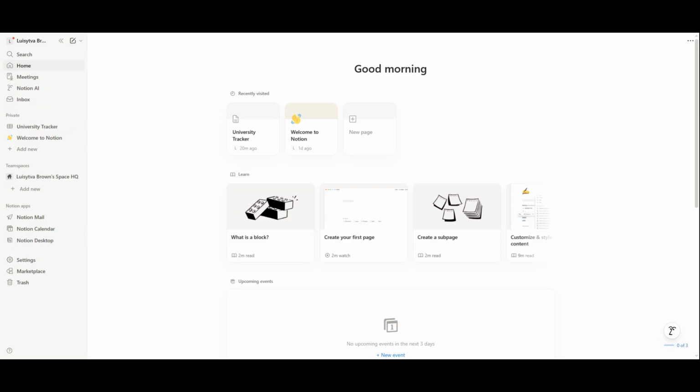Finally, tap on Trash. The Trash section allows you to view and recover deleted files. If you accidentally delete a page, don't panic. You can come here and restore it as long as it hasn't been permanently removed. This is an important safety feature that every Notion user should know about.